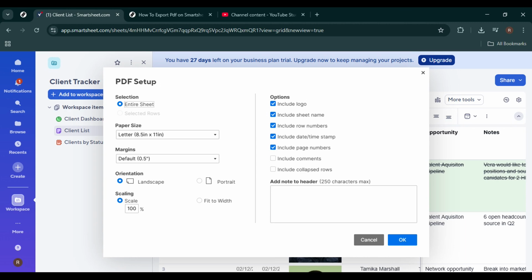Once you're happy with your settings, click on Options if available to fine-tune any additional preferences. This gives you even more control over the layout and formatting of your exported file. Adjust anything necessary so your PDF looks clean and professional. After confirming your settings, click OK.